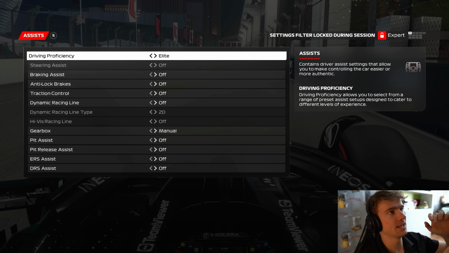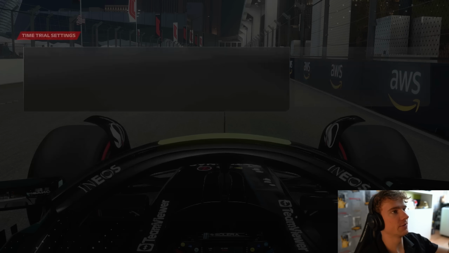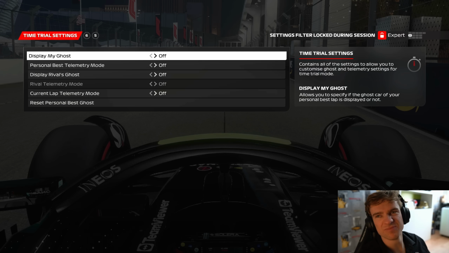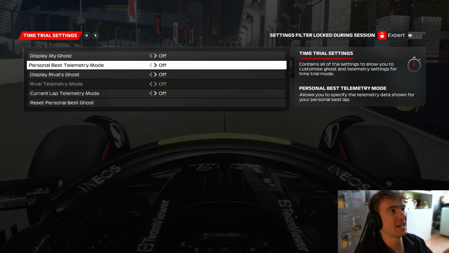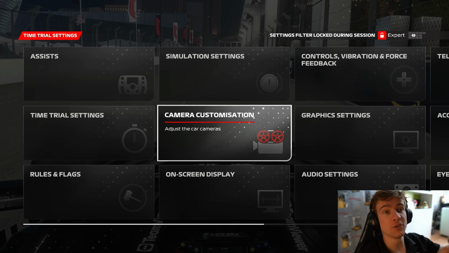Now, assist, obviously, I use no assist, always everything off. Time trial settings doesn't really apply, of course. If you want someone's rivals ghost or telemetry, you can turn it on. I always keep it off because I just find it annoying.